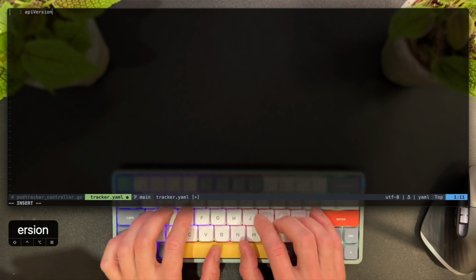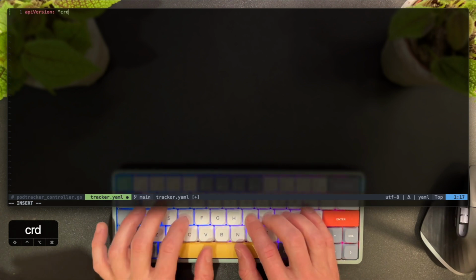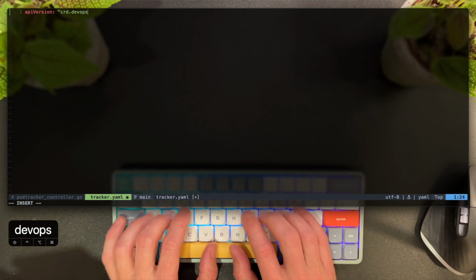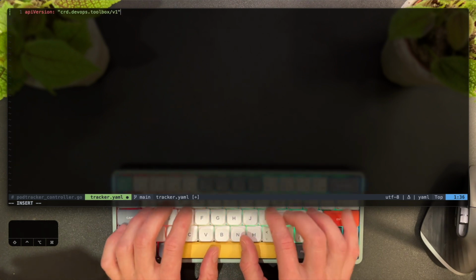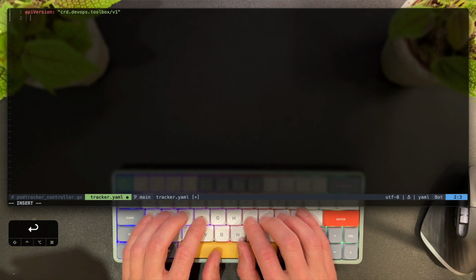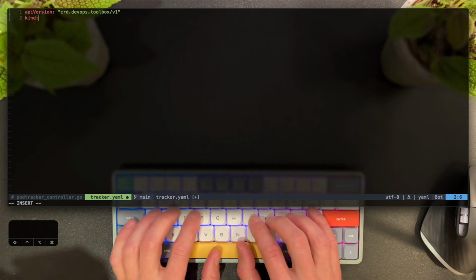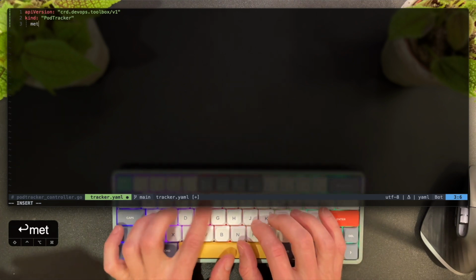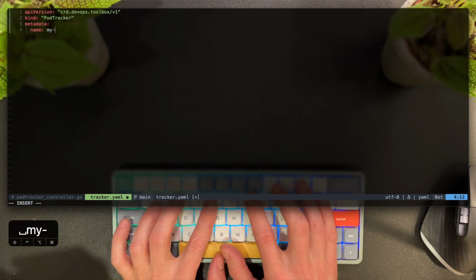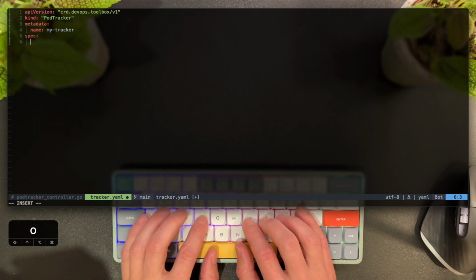We're starting out by setting the API version, which is the version we've configured to begin with, and that's where I said that it'll become more clear later on. So that's our toolbox at version 1. And the kind is going to be a pod tracker, and that's the name of the resource that the cluster should be using.